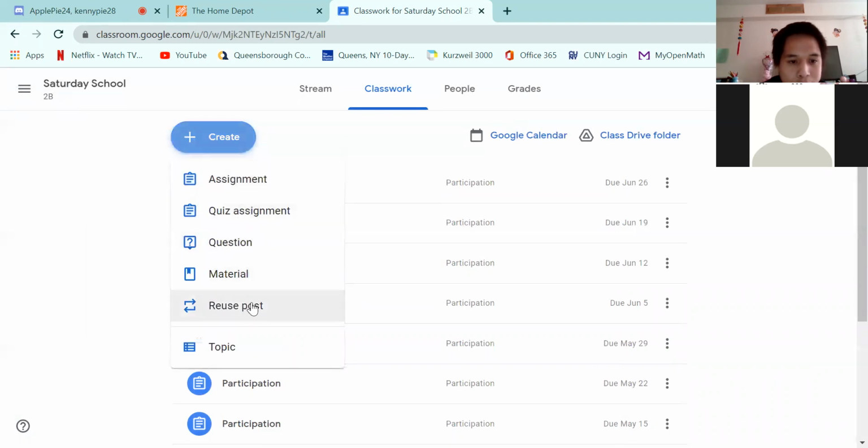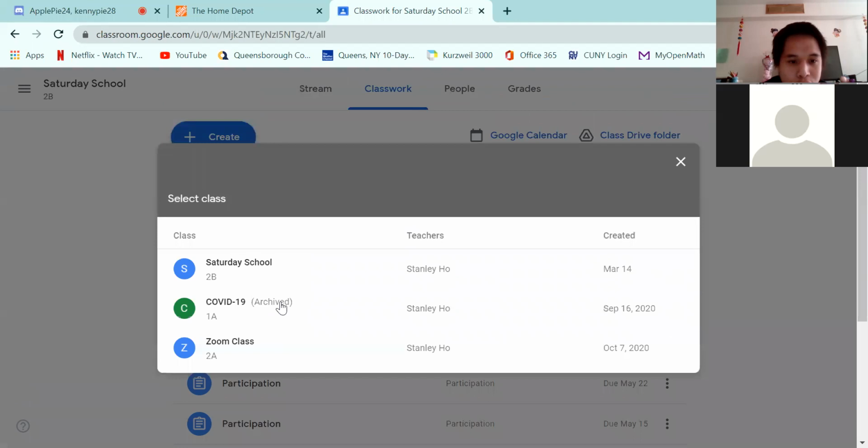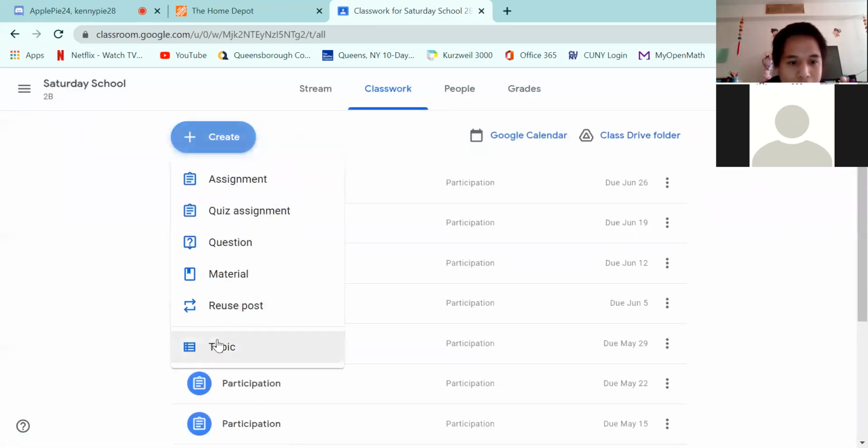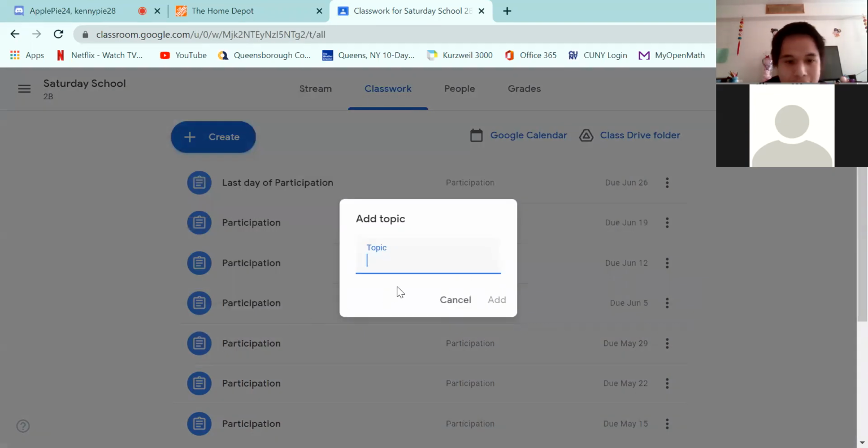Basically you could also go to reuse post. With reuse post, you could reuse posts that you have put in your class. Like these are my 3 classes that I have. This one is from last year, so I could use that one too if I want, but I wouldn't want to use it. And then if you want to add a topic, you add a topic here, whatever topic you want it to be. It could be like government, global history, geometry, or anything that you want to add here.